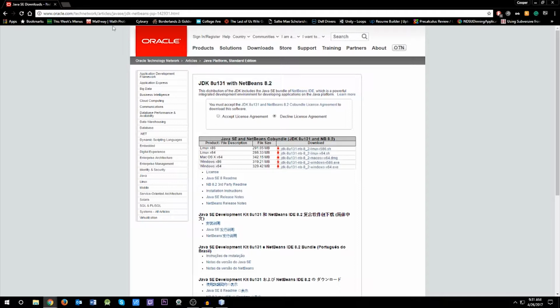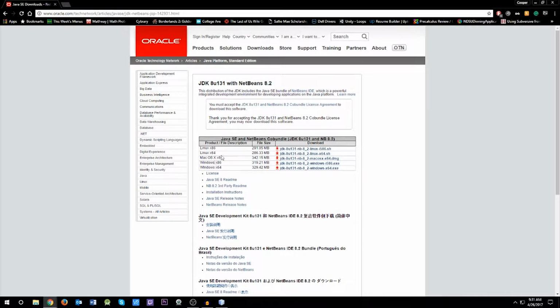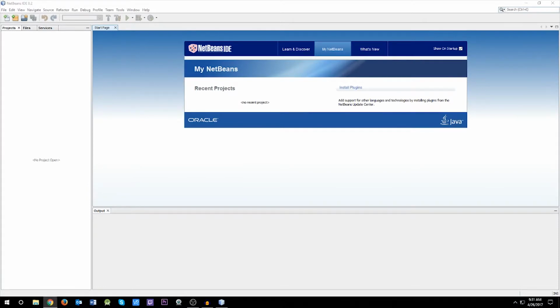Like I said, I'll leave the link below. Just click accept the license, then find your operating system here and click whichever one you want, and just run through the installer. If you guys have any trouble, there are hundreds of thousands of videos on YouTube explaining it. But yeah, I'll leave the link down there. You should be able to figure it out. It's your typical installing a program: next, yes, accept, finish, whatever.